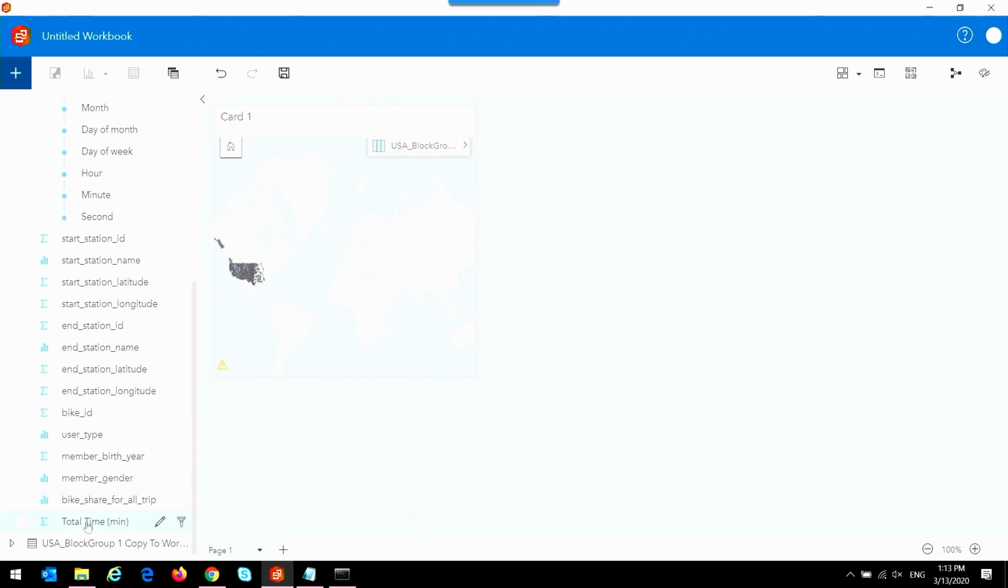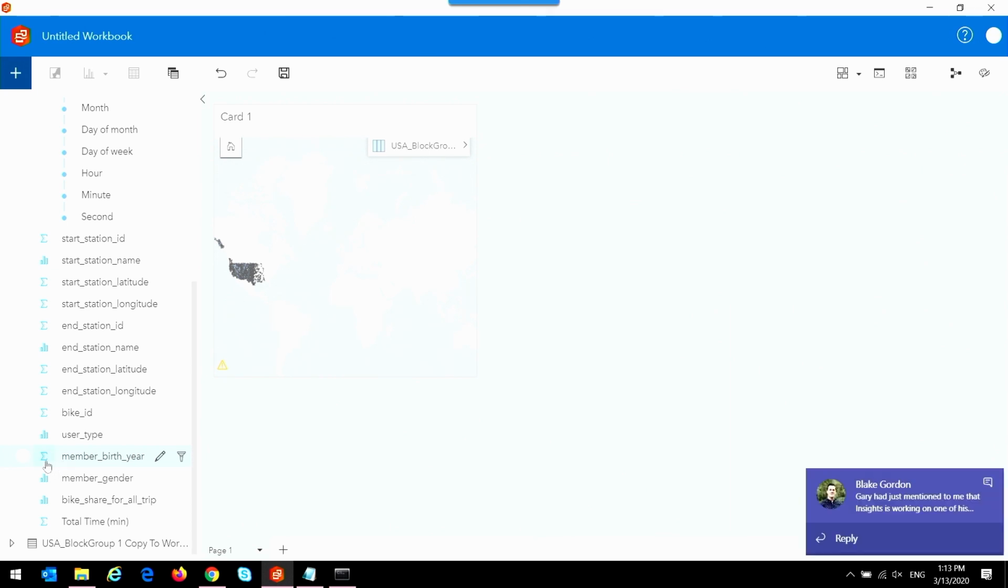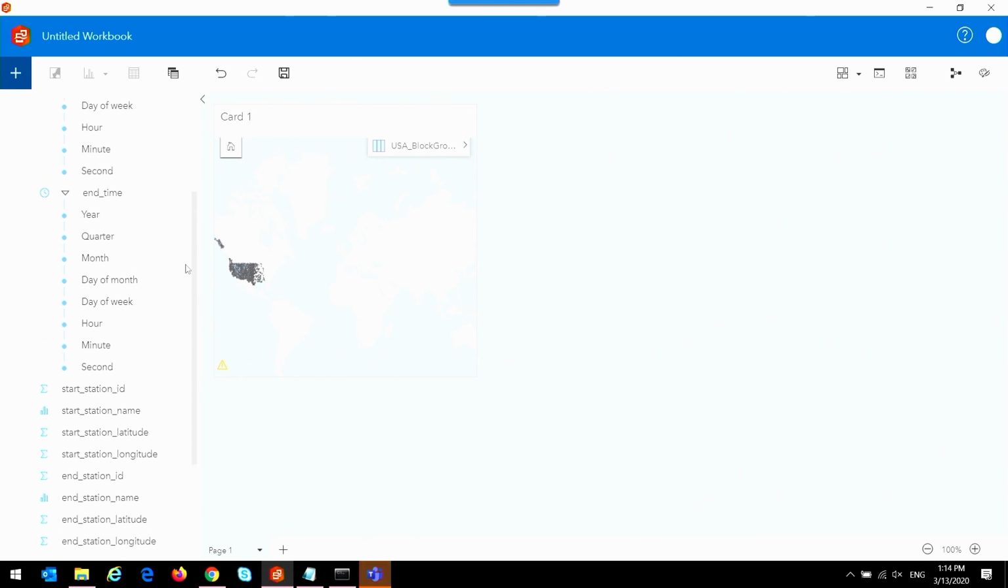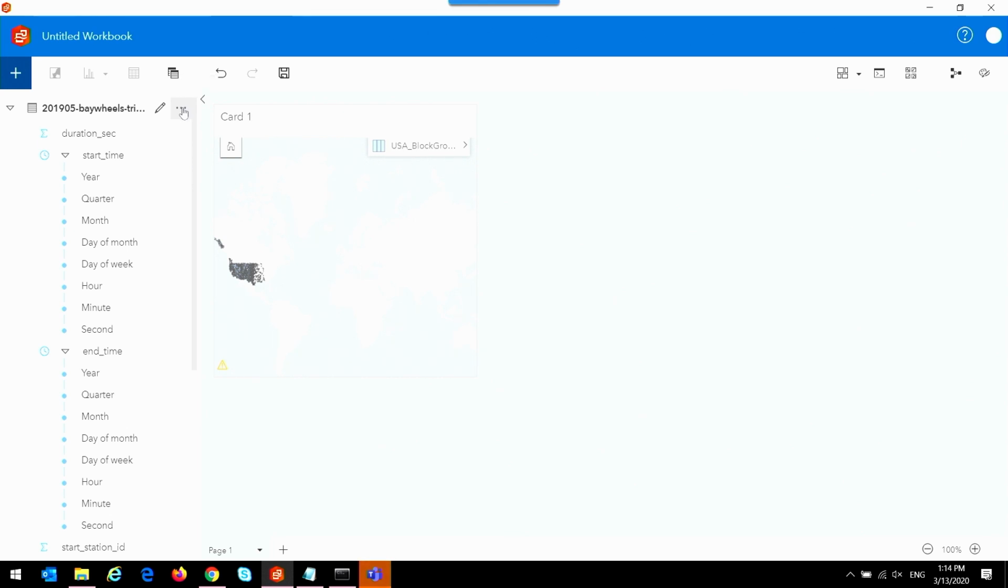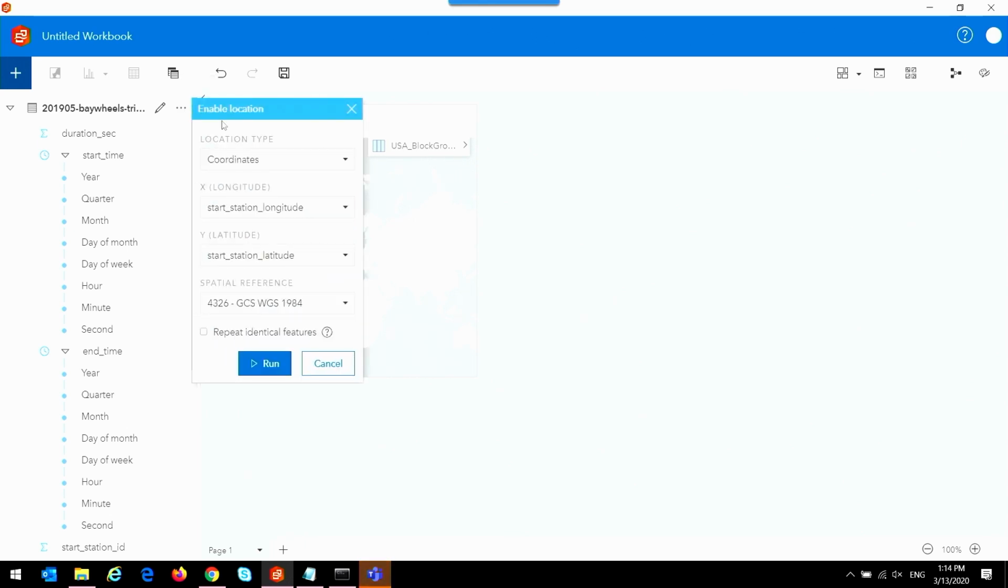Now, also to prepare the data, I know that later on I'm going to be using this member birth year field, and right now it's currently set as a numeric field, but I want to be able to use that as a string field. So I'm going to do that. The next thing I want to do is spatially enable the locations. So I'm going to enable based on the start longitude. I'm going to run that.